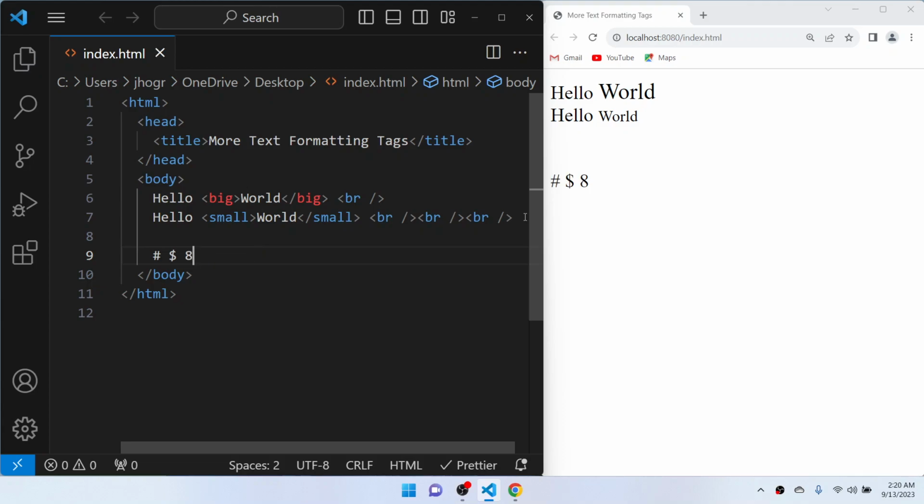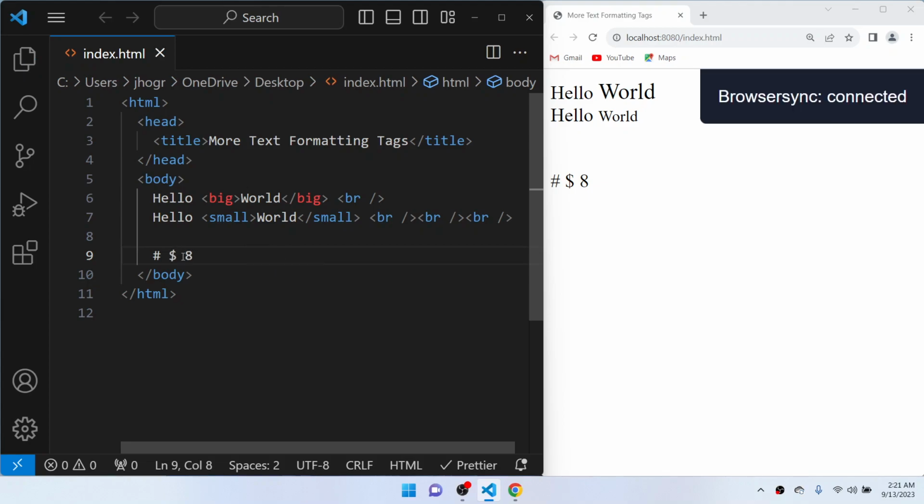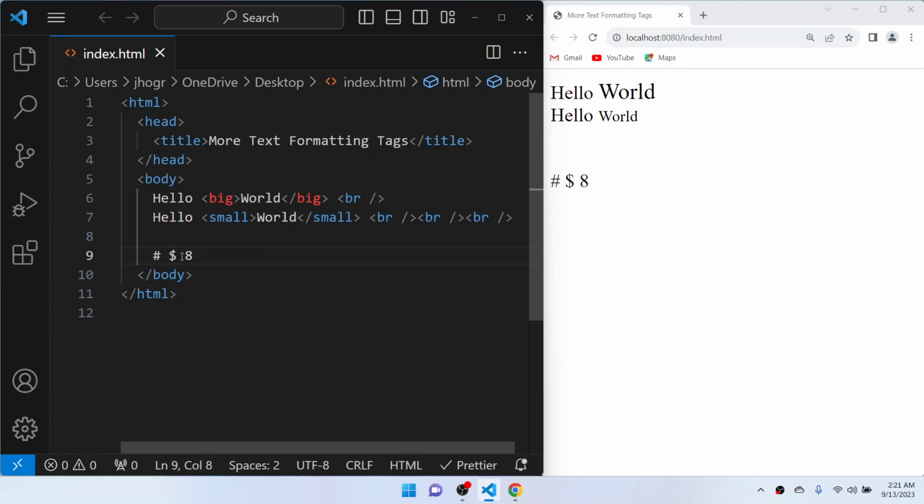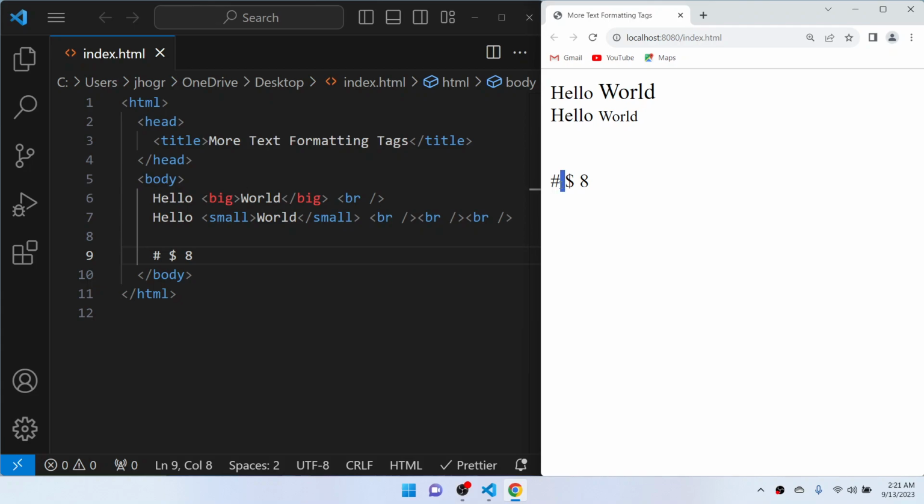And if you save the file, you can see Prettier does not allow me to add more spaces between these symbols. So no matter how many spaces I add in between these symbols, if I save the file, Prettier collapses them. And in the output, the browser also collapses the spaces.